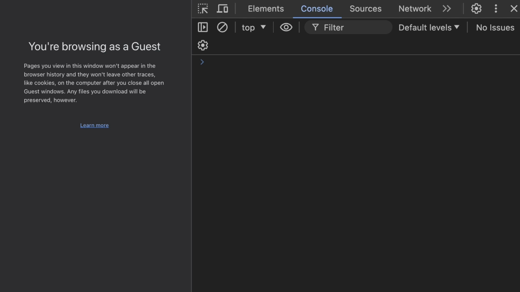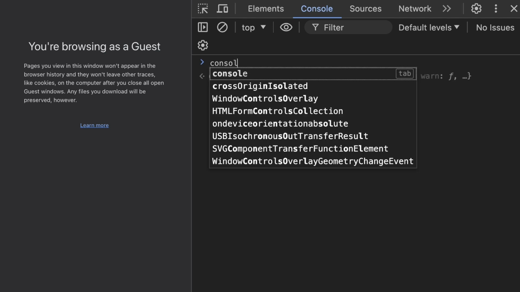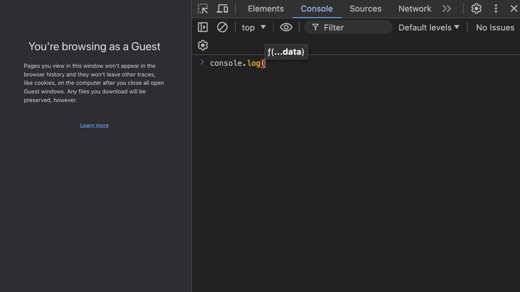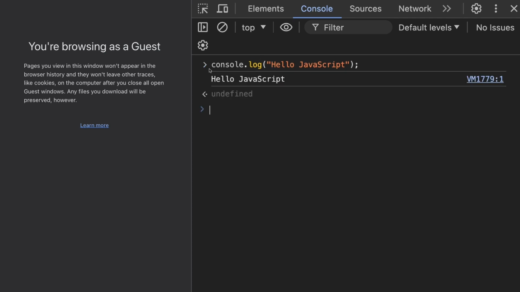For example, we can log a message in this console by typing console.log, and we need to open it with the opening parenthesis. And here we need to write the message that we want to be printed. Let's say "Hello JavaScript". We need to close the double quote, and we also need to close the parenthesis. And this will log this message in the console. We can also mark the end of this line of code by using the semicolon and hit enter. And you can see our message gets printed in the console here.